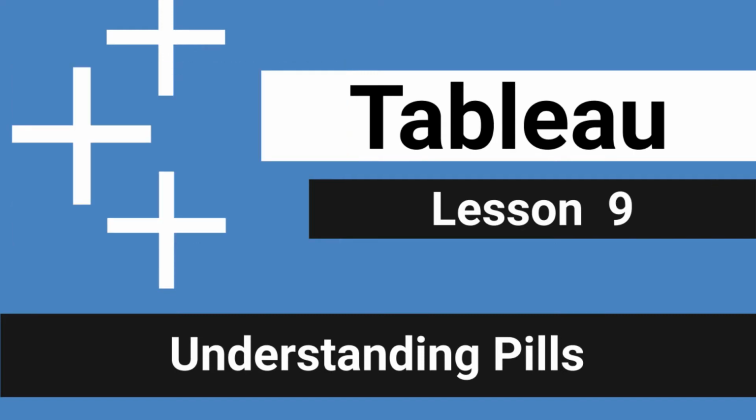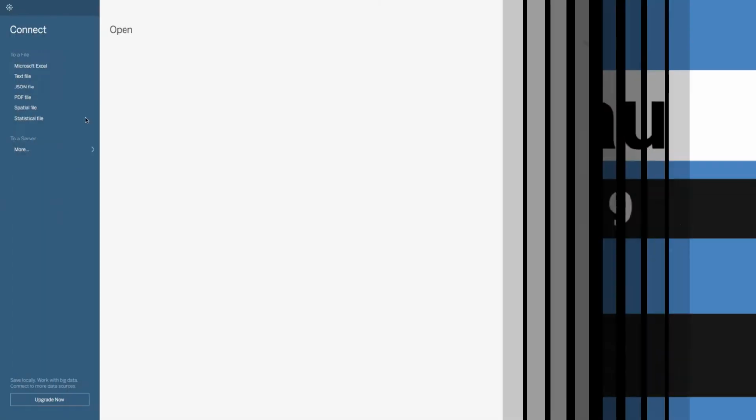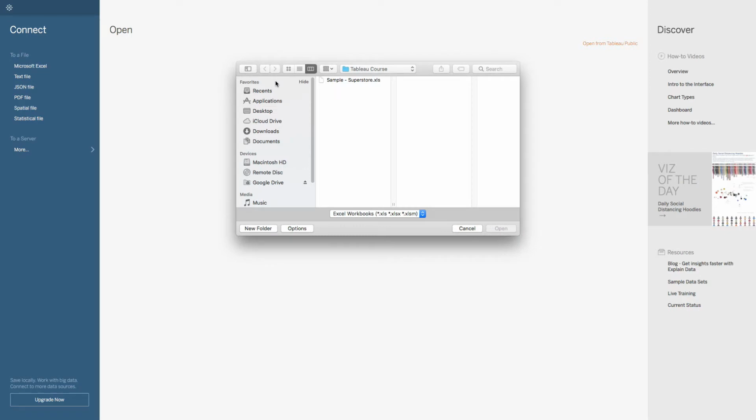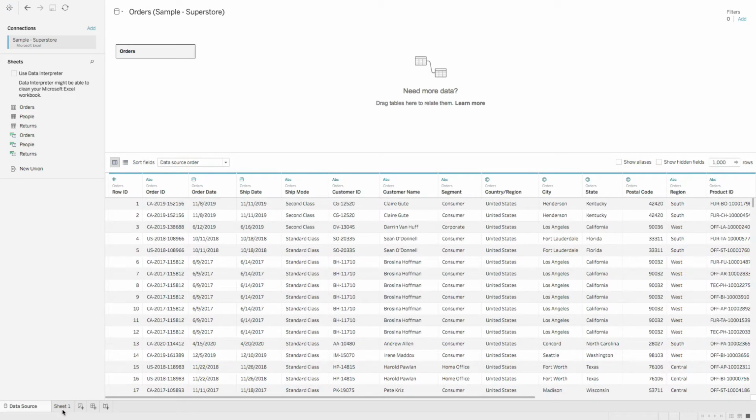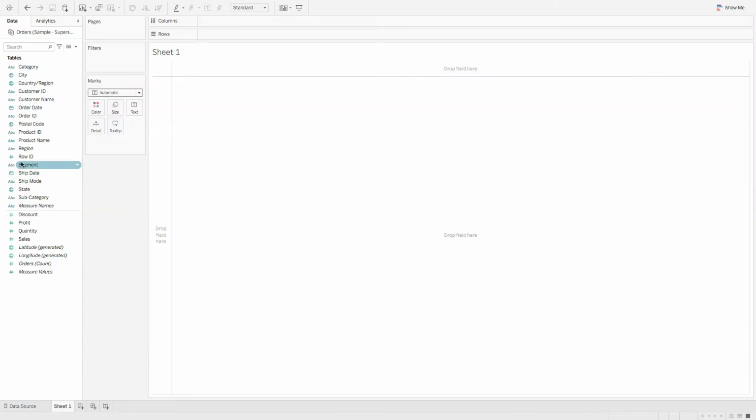If you want to follow along, I put a link to the data source in the notes below. But with that said, let's open up the Tableau Public app. We'll go to Microsoft Excel, click Sample Superstore, and open. Next, we'll grab Orders, drop that in the data pane, and we'll go to Sheet 1. Let's grab Category and drop that on Rows.